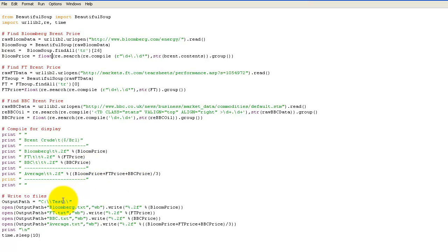Finally, we want to write this data out onto a disk, in this case to C test, and we're going to use the method where we open the file. In Python, you open an object and write to it. So we open up an object in C test called Bloomberg test, so a file in C test bloomberg.txt. We're going to write to that file the Bloomberg price. We do the same for the ft.txt, write the FT price, and then bbc.txt, write the BBC price, and finally the average.txt, we write the average price.